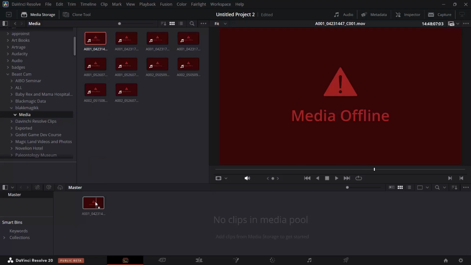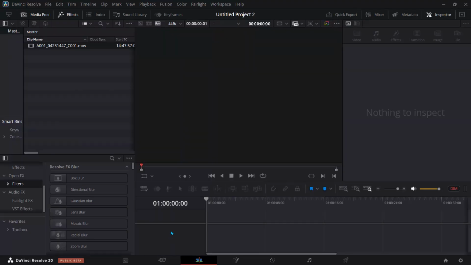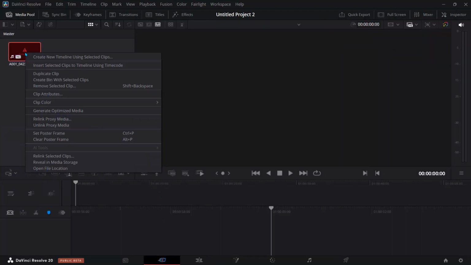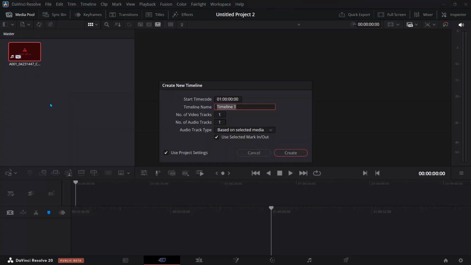If I drag this to the media pool, like so, and I try to play this, right? So we're getting this error right here. And if we go over to, say, our edit panel here, or let's go to the cut panel, and we still try to create this. So I'll create new timeline using the selected clip, and I'll hit create.